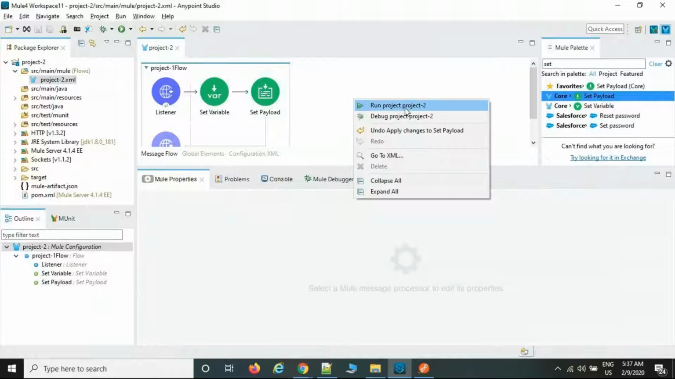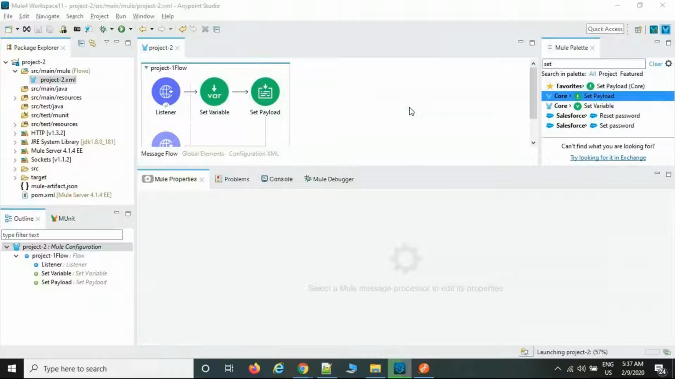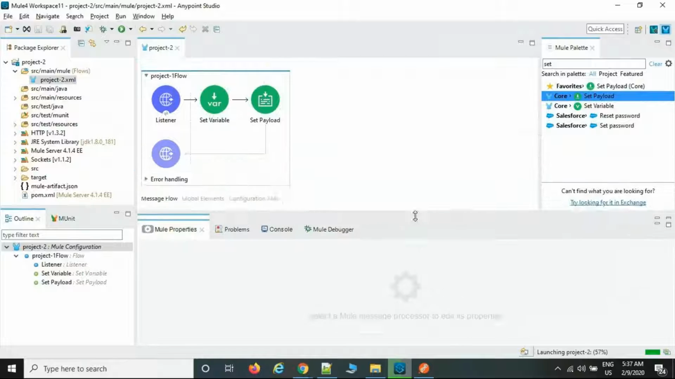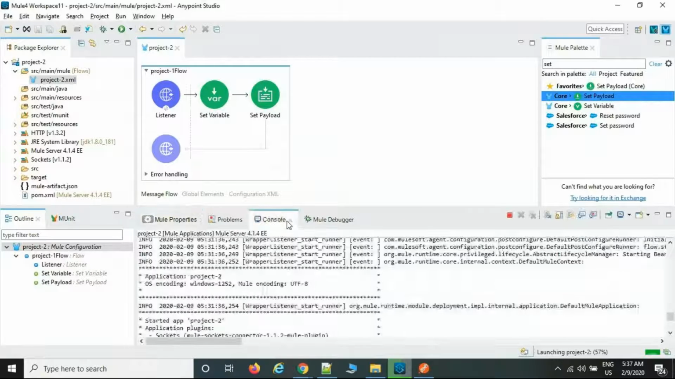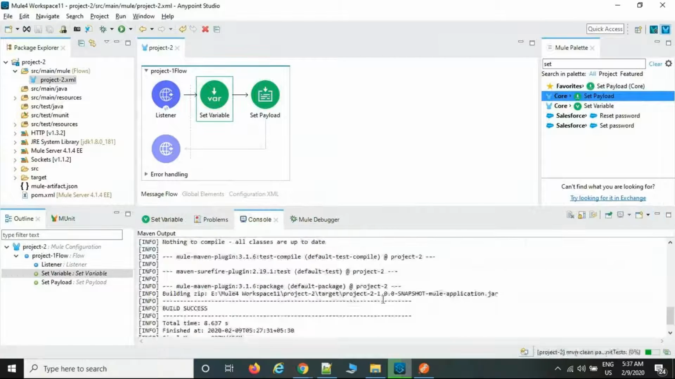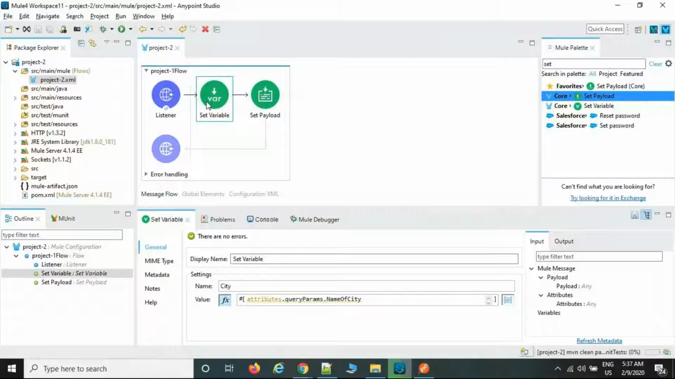The same applies if you want to run more. These are the Mule expression language syntax, and we should follow the syntax standards.